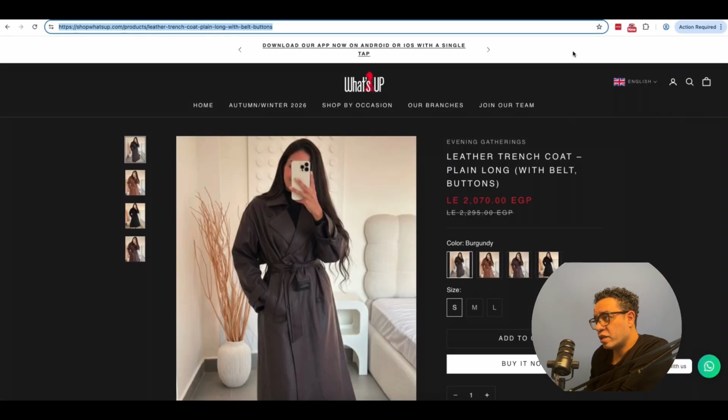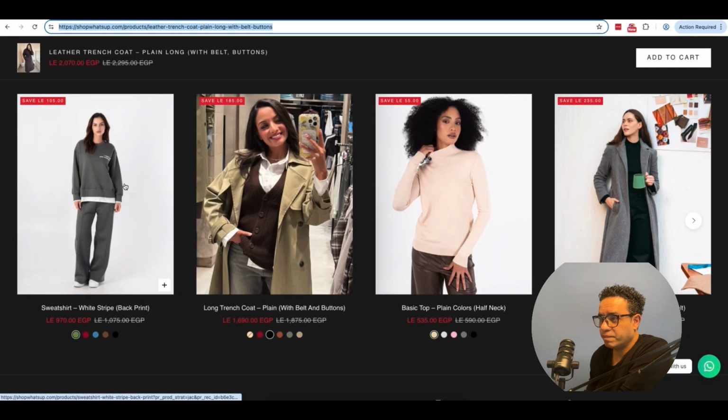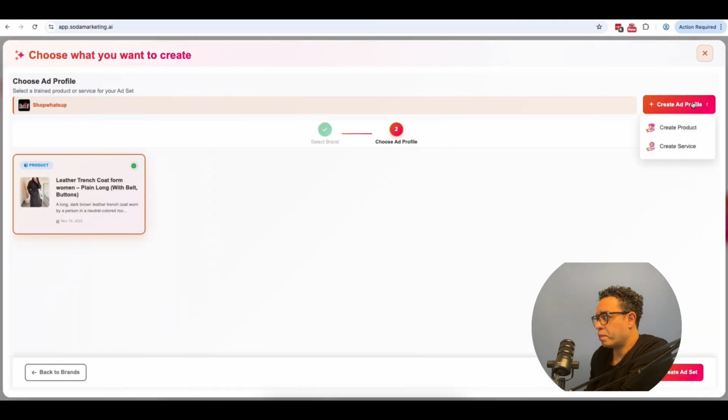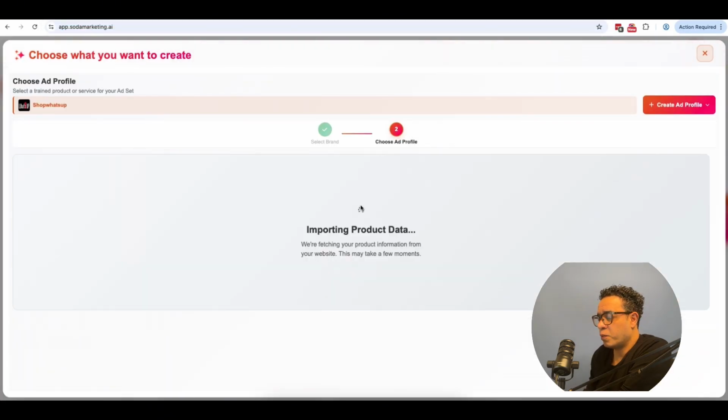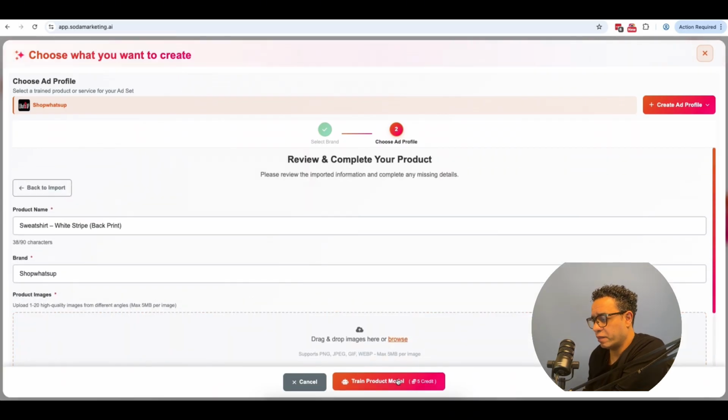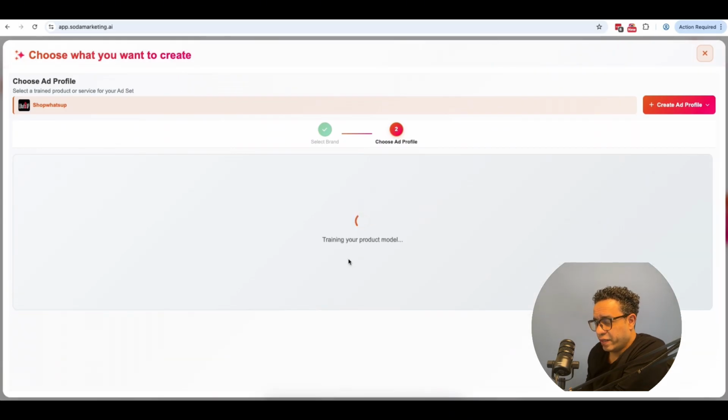Now let's try to add another product here. As an example, we'll pick this one and simply copy the URL and click create product and paste the URL, import, and that's it. As you can see, we have all the product information and the product images. Click train product model, and just like this, you can add as many products as you want under your brand.